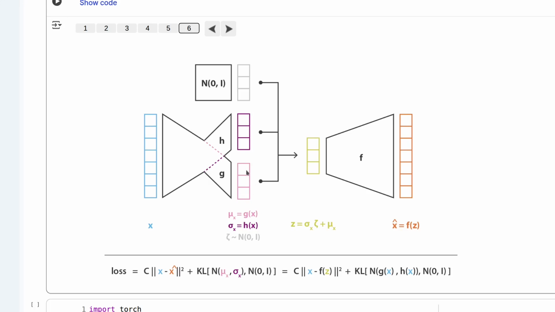Then I use these numbers and some sort of random number generated with normal distribution with mean 0 and variance 1 to get some random point. So here it is. I use this random point in latent space to reproduce whatever I had at the input. So that's pretty interesting. Here we have some loss function.